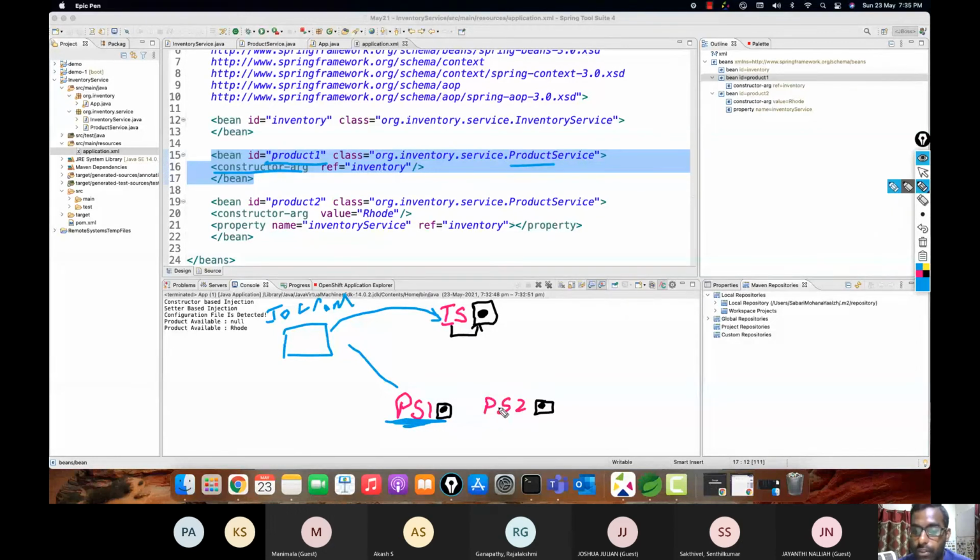But if you look at product service 2, when it goes and asks the IOC container, hey, please give me the instance of the inventory service, at that time the IOC will understand that product service 2 is looking for the injection of the inventory service only through setter-based injection, not the constructor. So for product service 1, it is constructor based. For product service 2, it is setter-based injection. But still we invest a few lines of code out there, right?